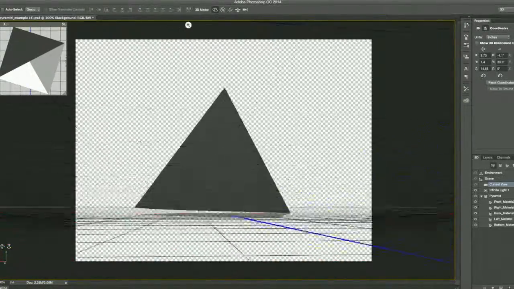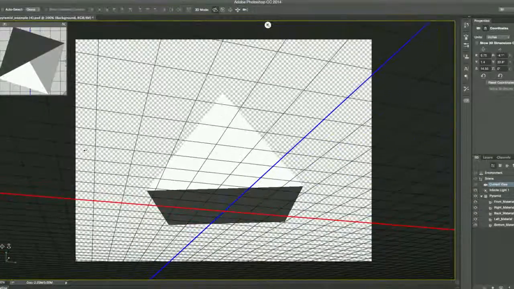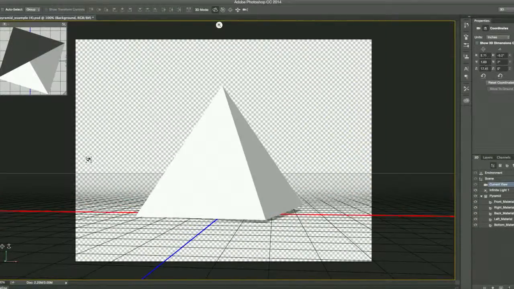Those are the things that I've learned from working with Photoshop 3D this week. I hope you guys learned something too.